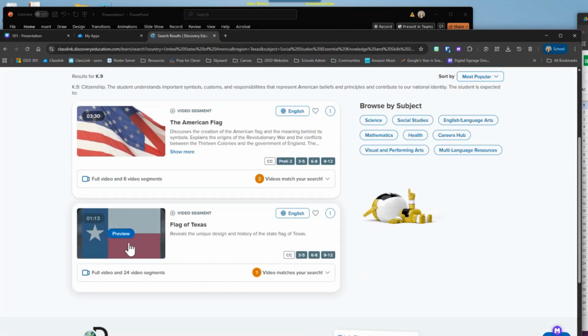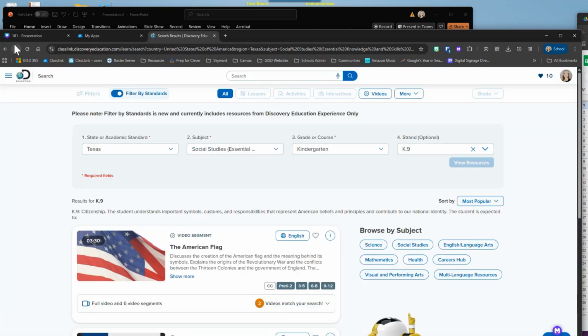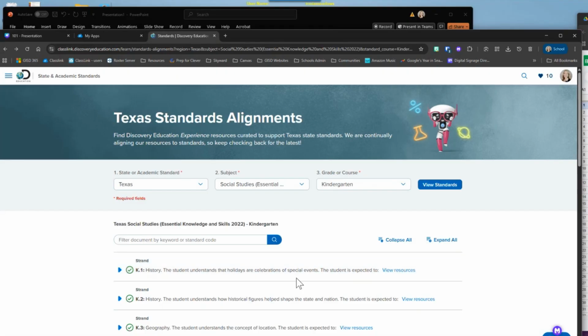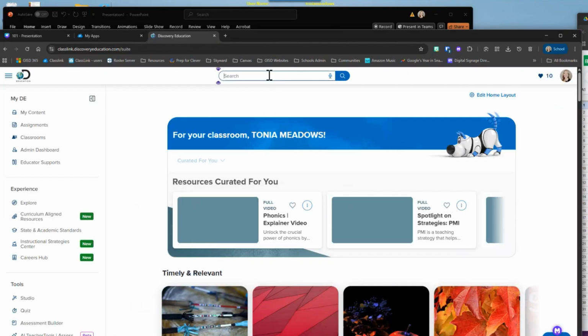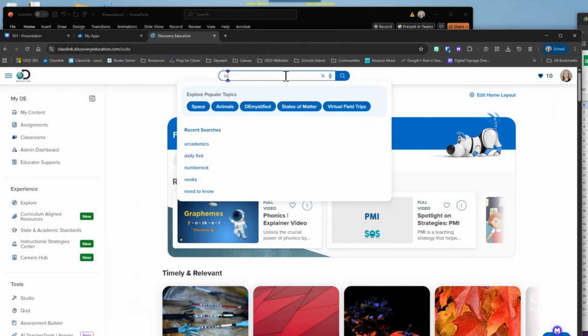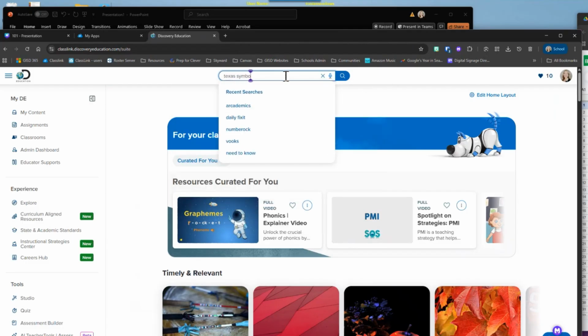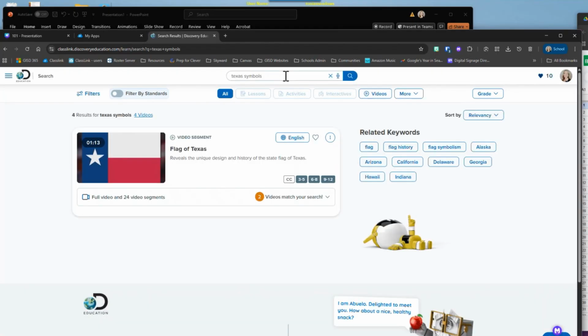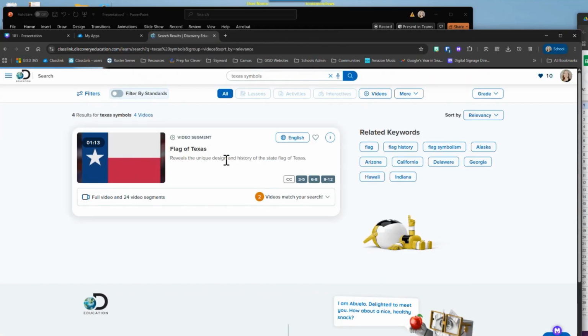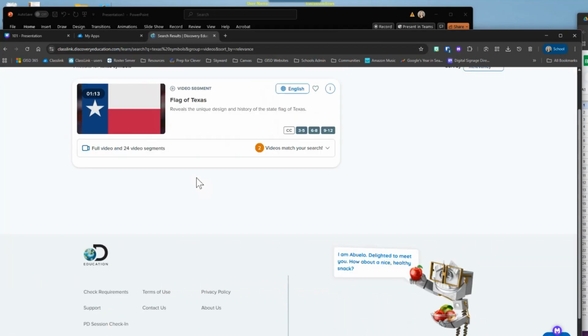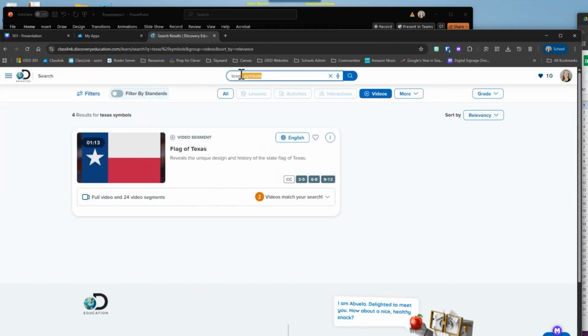So here's the flag of Texas. So I think this is just about the flag. And this is a video segment. But anyway, so that's just another way to search. But you can also just, like we did earlier, search at the top. So if we do Texas symbols up here, it really just has one. Okay, 4 videos. I don't see the other 4. All right, let's just do Texas. Let's see what we get with Texas.